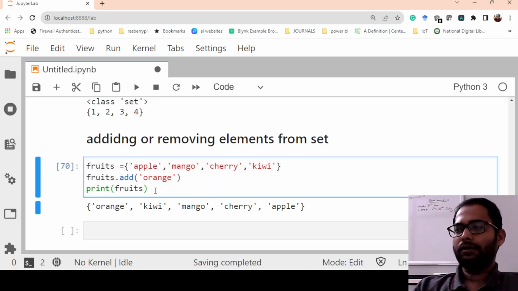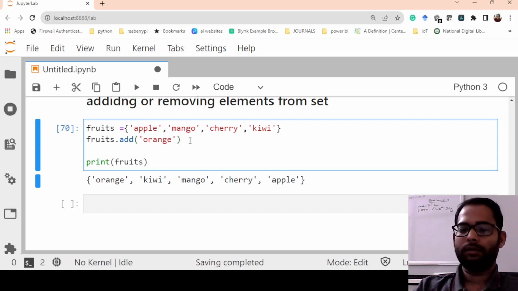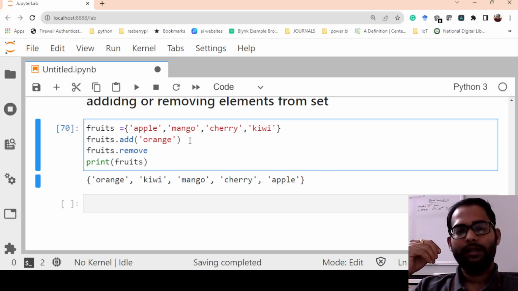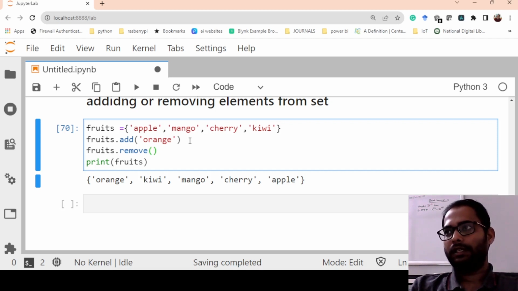Okay, so this is how you can add. Let's say I want to remove something, so I'll write fruits.remove. In the initial videos you might have seen that it's just a vocabulary of grammar, Python is that. So I'm just writing the variable name or the set name from where I want to remove, then click on remove.